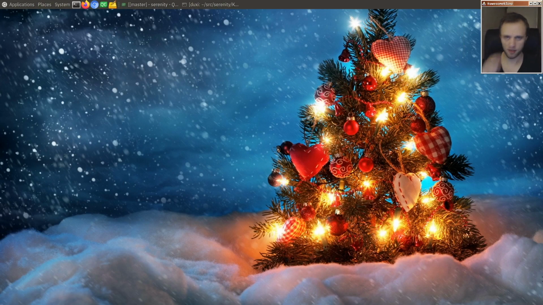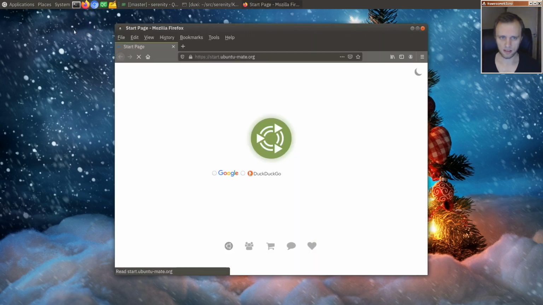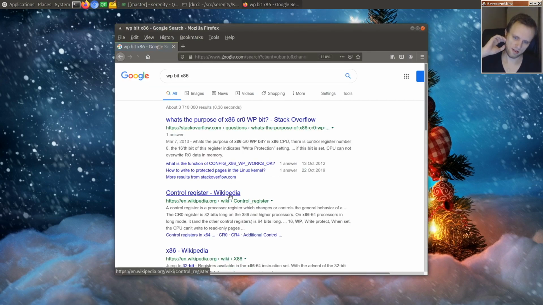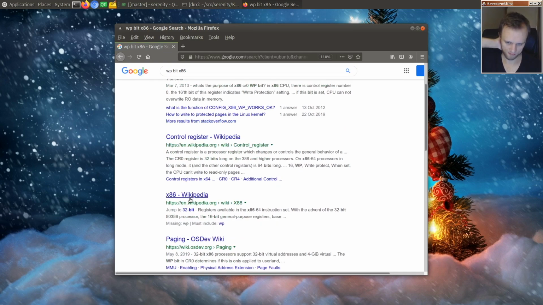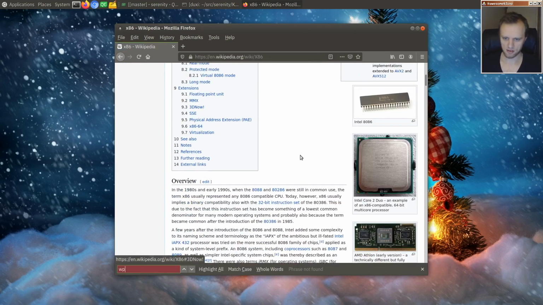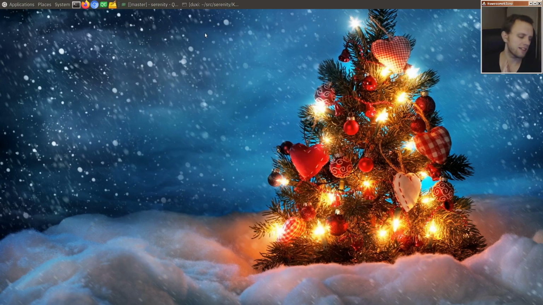Well, hello, friends. Today we're going to enable a safety mechanism in the kernel of Serenity OS, and it's called the WP bit. It's a bit in the control registers of the CPU that says that even if you're running in the highest privilege mode, so in kernel mode, you still can't write to read-only memory.